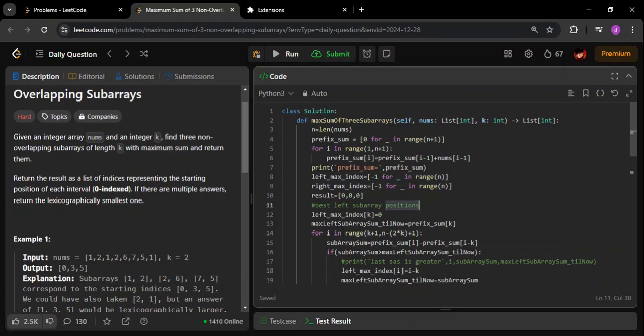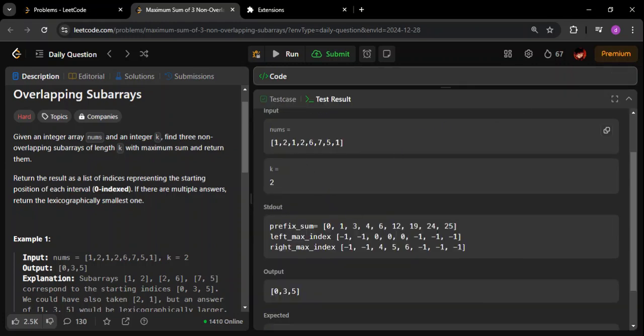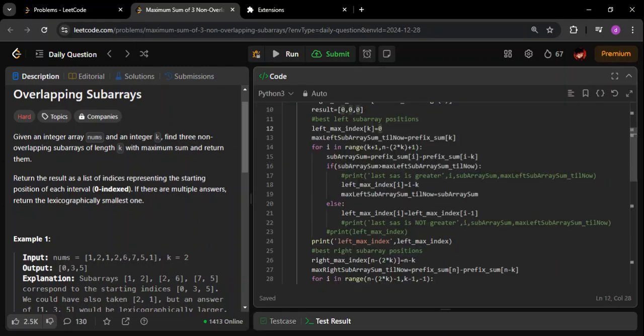Initially, as you can see, all of them are -1. Initially the result is also 0 0 0. Then this is the part where we are calculating the best left subarray position. How to do that? First of all, for the first subarray, this is going to be the first mid array. Beyond that, to the left of it, we cannot start the mid subarray. So for this there will always be only one option, this is the only left subarray possible for the mid subarray. For that reason, for the first one, the default value will always be 0.